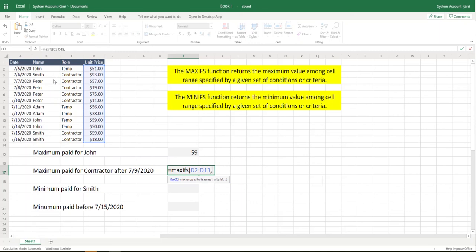There are 2 criteria here. The first criteria, he should be a contractor. And the second criteria, he should have paid after July 9. So for the first criteria, the criteria range is the role range. And the criteria here is contractor. I'm going to put in contractor in double quotes. So that is one criteria.